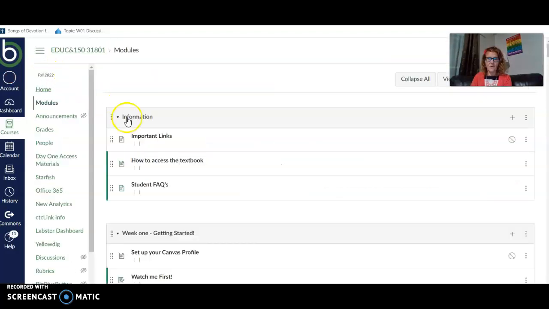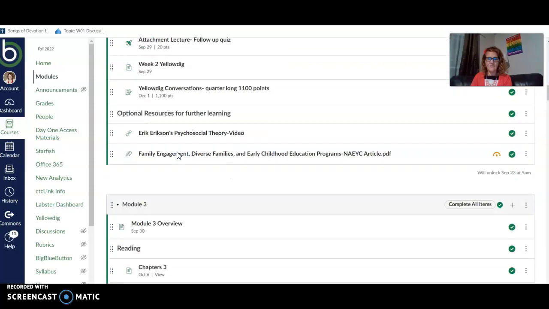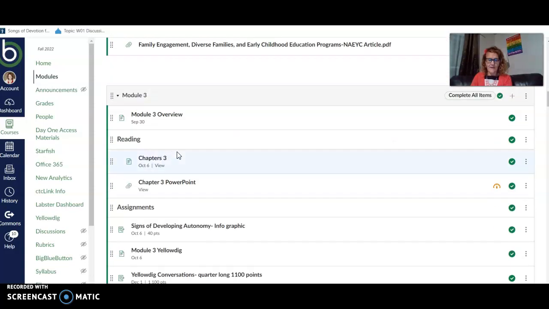If we go back to our modules, you'll be able to see that we have week 1, week 2, week 3. These are the modules, and they appear right here in this sidebar. The things that you're going to be able to see are the home page, the modules, the announcements, the grades, the people, and that's where you'll be able to click, and everyone who is registered in our class is listed, and you'll be able to contact them.